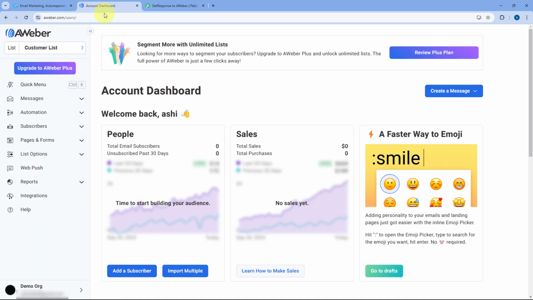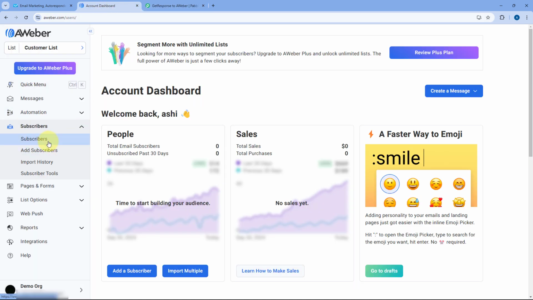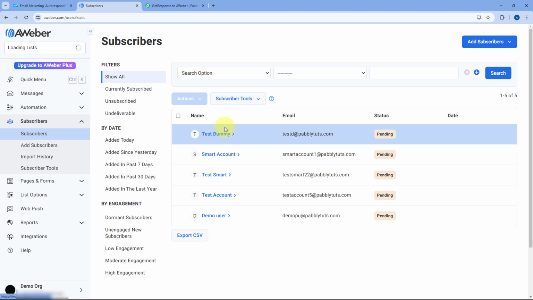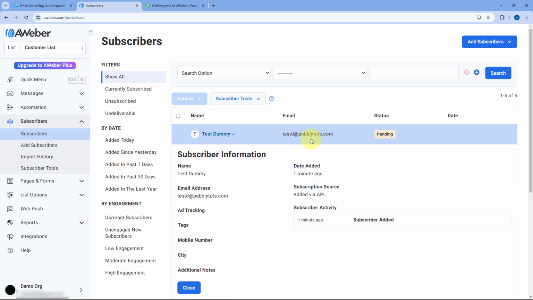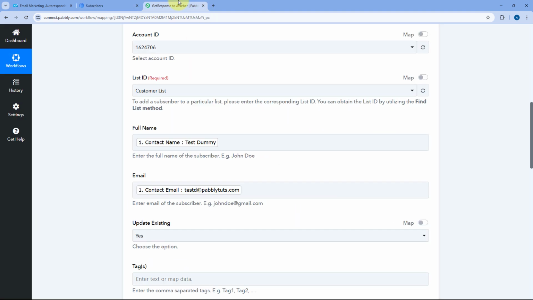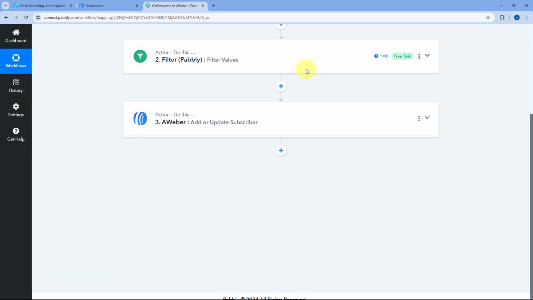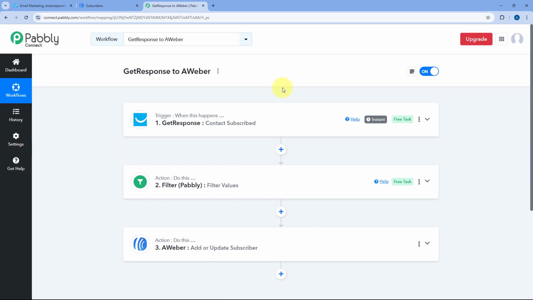We will just go to our AWeber account. I'll go to subscribers, and over here, yes, you can see test dummy. The same contact with the same email address is now added in our AWeber account as well. This means the automation workflow which we have created using Pabbly Connect between GetResponse and AWeber is working perfectly fine.